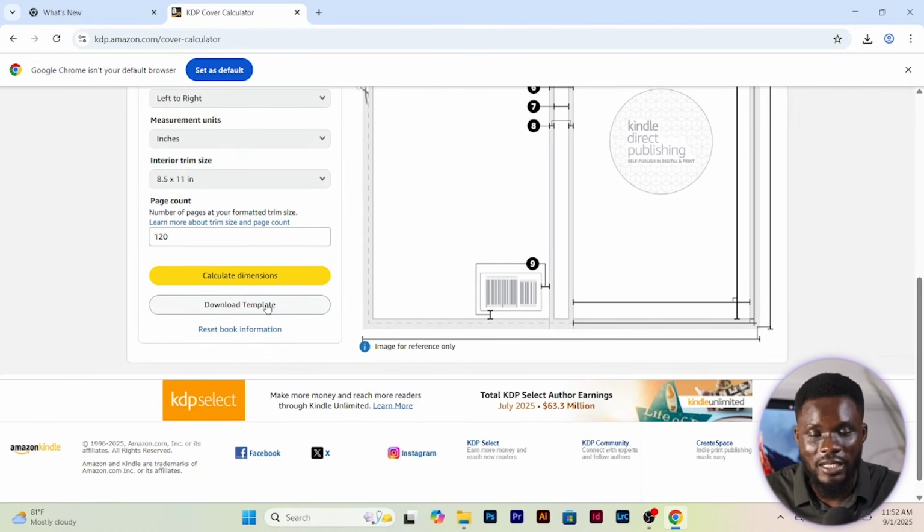But that's not all. When you are done, you now have to download. When you come to this point, download templates. You give it some time, it's going to download the template for you. Immediately your template has been downloaded, the next thing you are going to do is go to your design software. In this case, I'm using Adobe Illustrator as my design software. You can do the same thing in Canva.